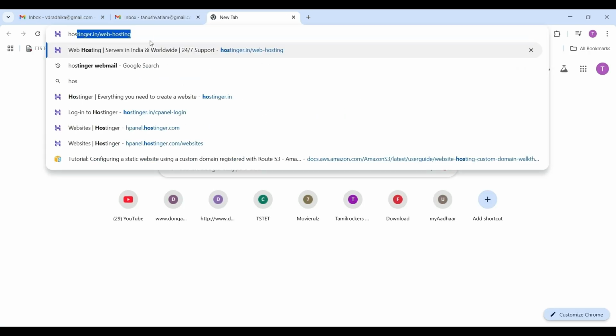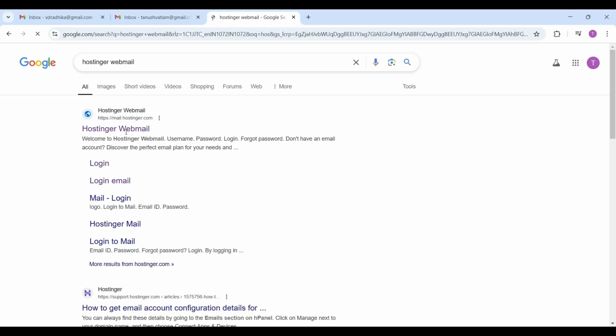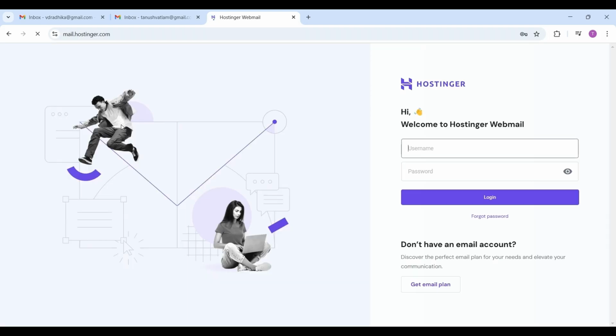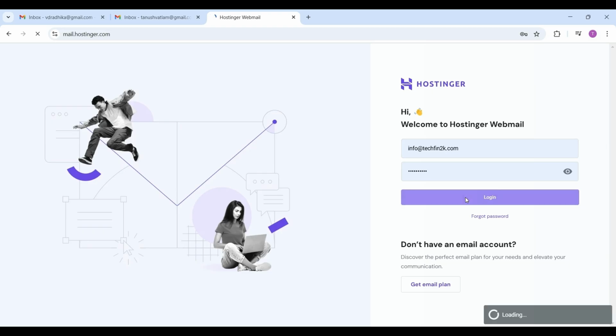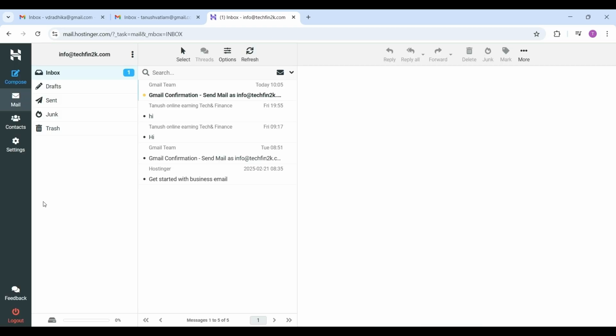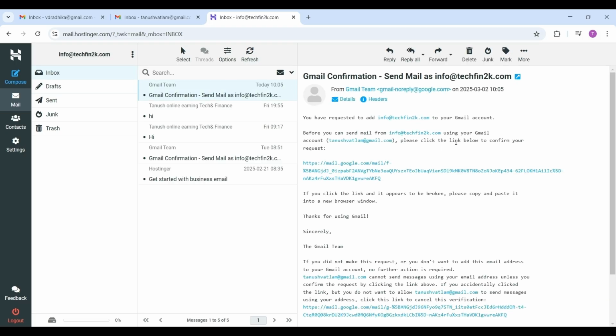First, I will open the hosting email in web browser. Log in with your credentials. As said earlier, we will receive a confirmation link from Gmail for importing the mails sent to hosting a mail. Click on the inbox. See we have received the confirmation email. You have requested to add info@techfin2k.com to your Gmail account. So now I am clicking on the confirmation link.